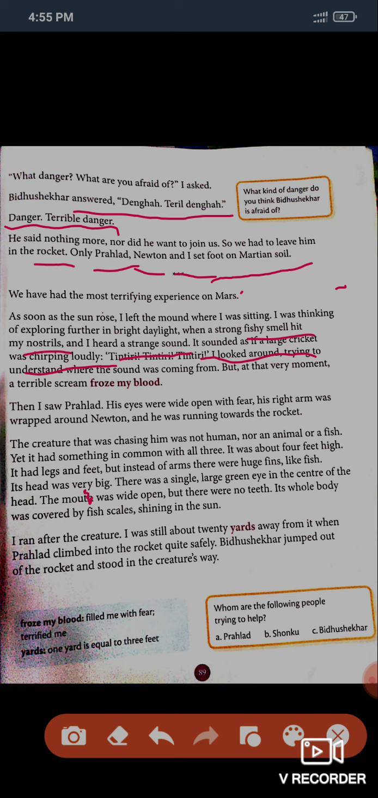And then I saw Prahlad, the servant. His eyes were wide open with fear. His right arm was wrapped around Newton, the cat, and he was running towards the rocket. Both of them were running towards the rocket as if they wanted to go inside. The creature that was chasing him was not human.